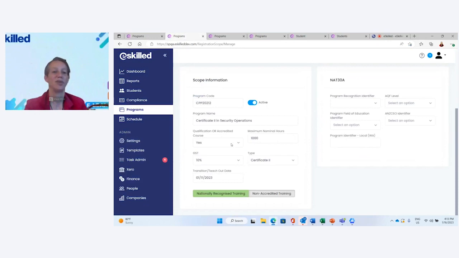if you change whether it's accredited or not, the type will respond in relation to whether this is an accredited course or not. So if it is accredited, then you can select your relevant type within here. If it's non-accredited or it's not a qualification, your type in here will only provide those options as valid. So the transition and teach out date is a part of the new features in our new update.